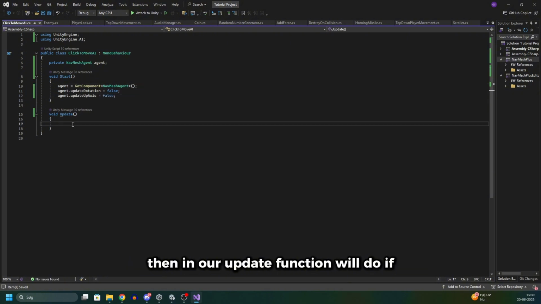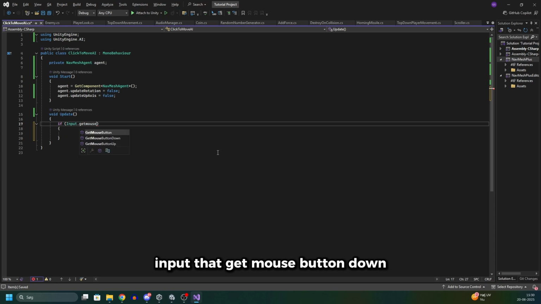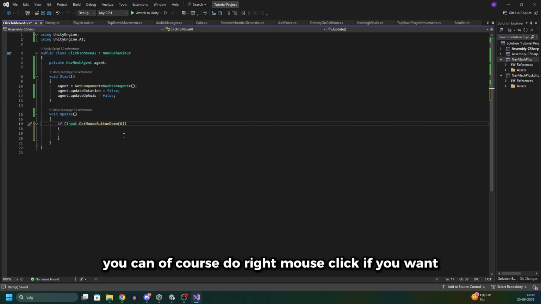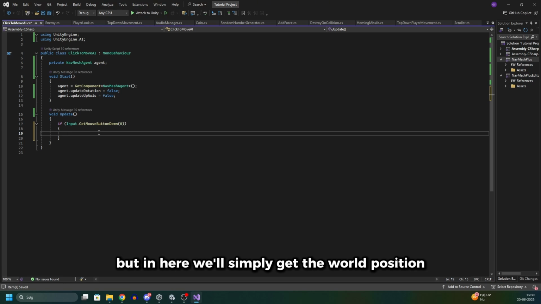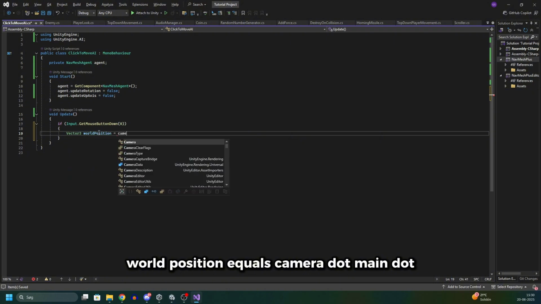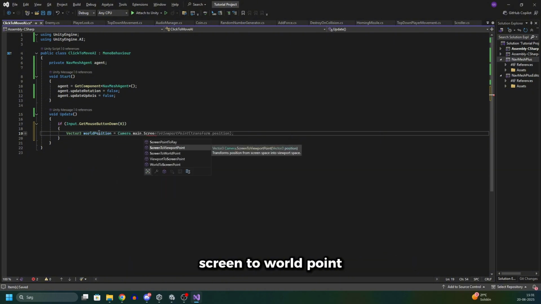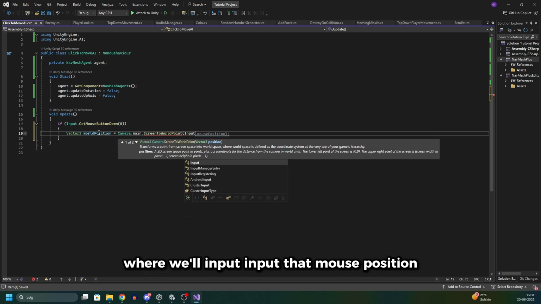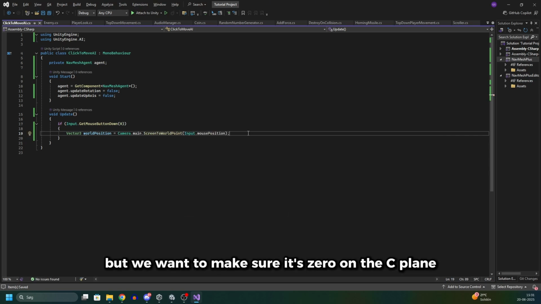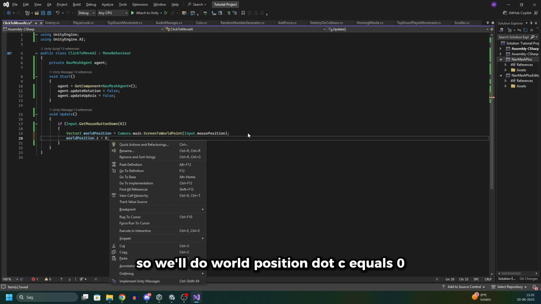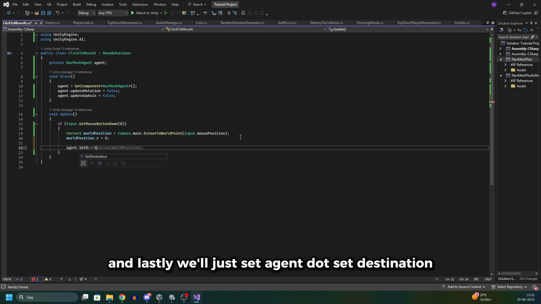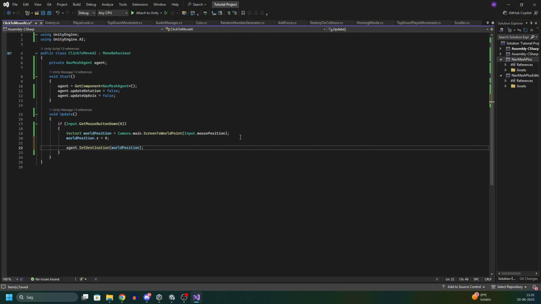Then in our Update function we'll do if Input.GetMouseButtonDown, and we'll do mouse button 0, which will be the left mouse click. You can of course do right mouse click if you want, then you would do 1. But in here we'll simply get the world position which we've clicked on, so we'll do Vector3 worldPosition equals Camera.main.ScreenToWorldPoint, where we'll input Input.mousePosition. Now we have the position, but we want to make sure it's 0 on the Z plane, so we'll do worldPosition.z equals 0. And lastly we'll just set agent.SetDestination to be this world position. And that's all we need in here.